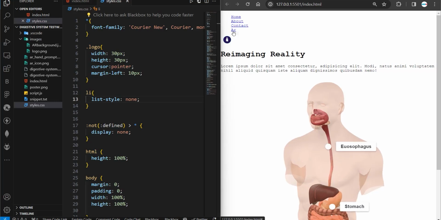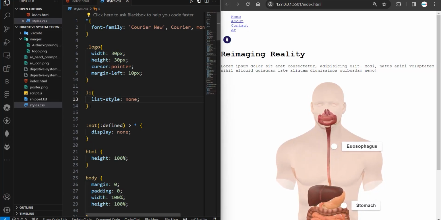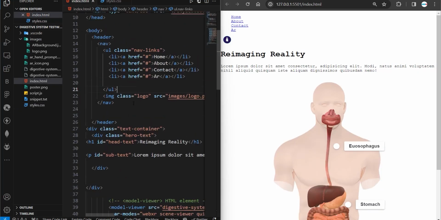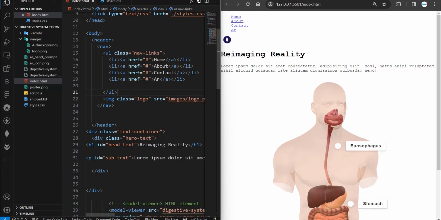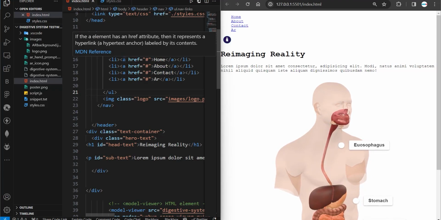Now we want to work on the links. The underlines, we don't want them. So in our index, we have our list, and remember they are inside an anchor tag.